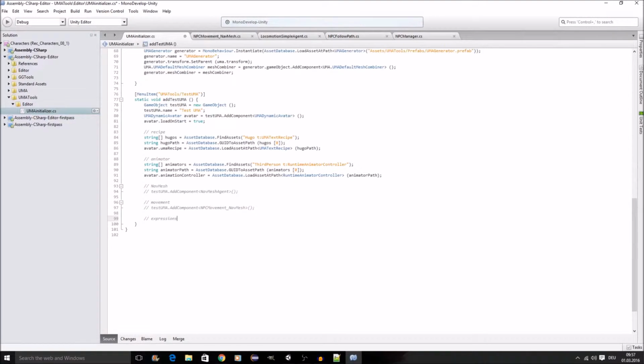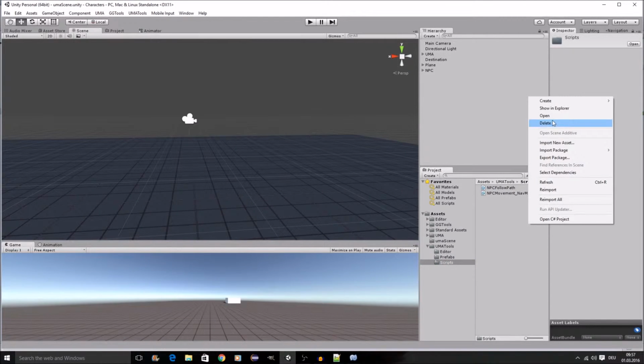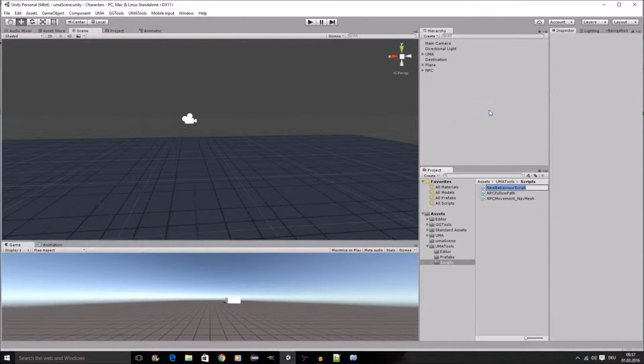Expressions. Now the thing with expressions is there is actually a built-in component in the Uma system called Uma expressions. And this one, in order to initialize it, we actually need to have a rendered Uma already. So this poses a bit of a problem. The way we will work around it is create a new script, a C# script, call it Uma expressions.